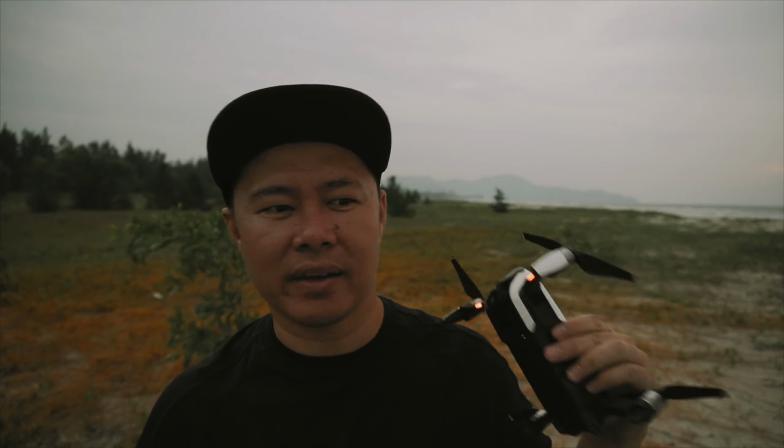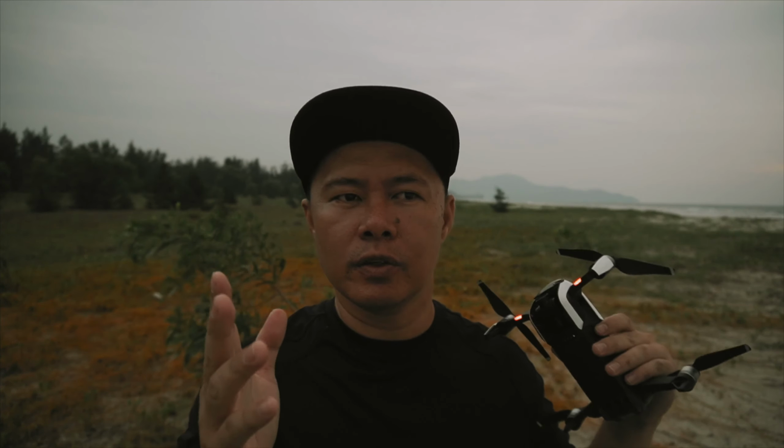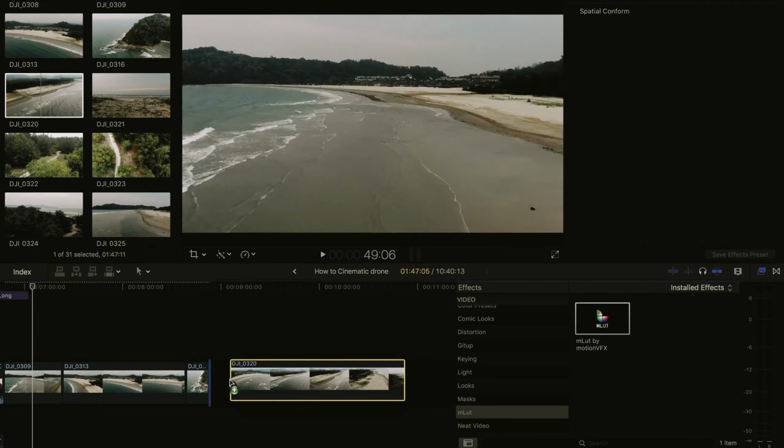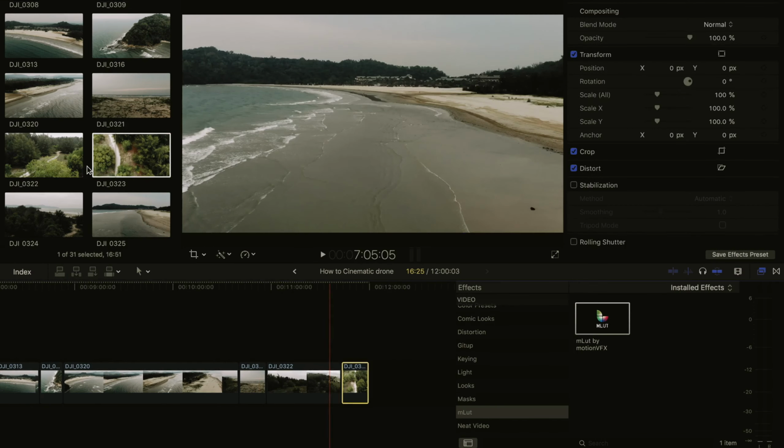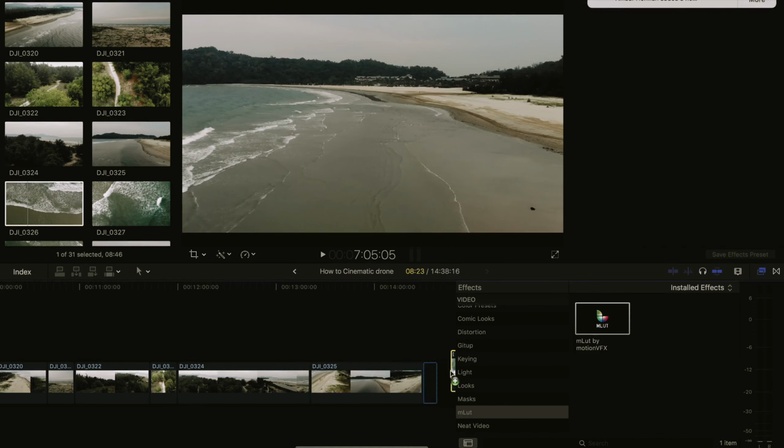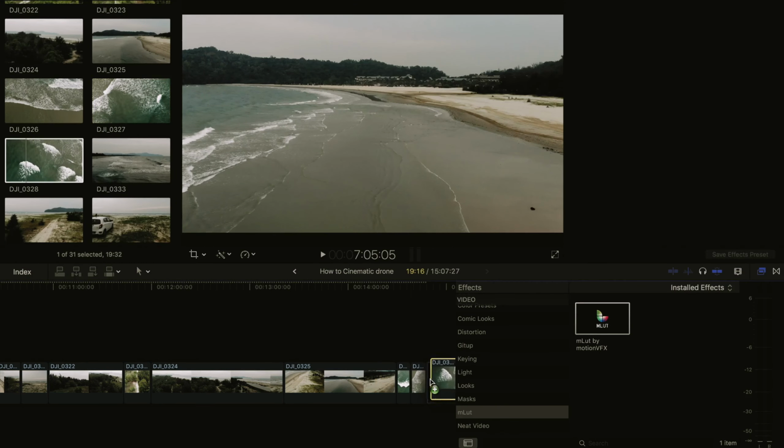Alright, we got it back, and that was the last flight, the second flight. Now we're going to bring it into the computer and do a 1-minute video out of the flight that we did just now. We're going to bring the footage into the computer and put it in the timeline. I'm using Final Cut Pro.